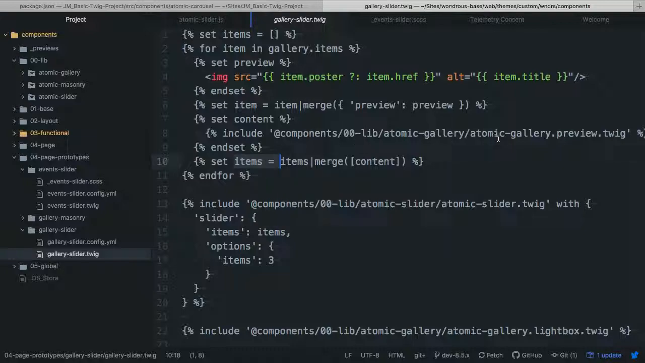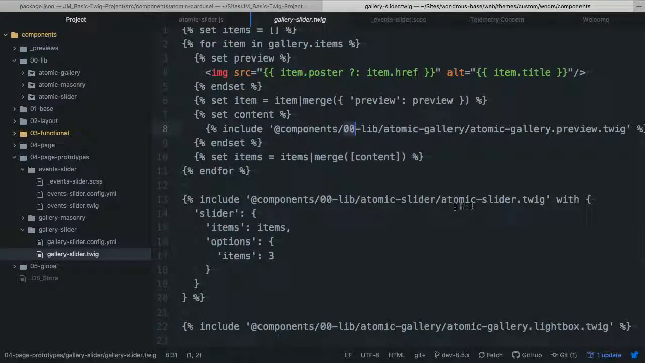Each item will contain this preview included right from gallery component. So basically it's very simple code, we're just iterating and including a preview template from gallery. And then we are passing this array of rendered items to another component, to atomic slider, here. So as you can see, these items, which are just rendered, are now passed to the slider or carousel component.